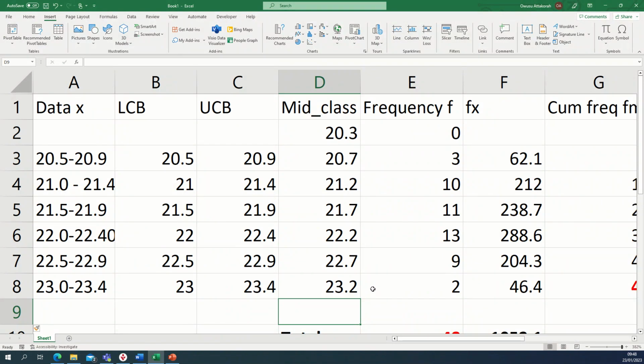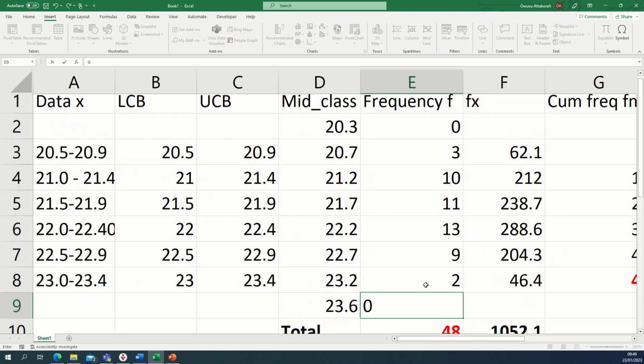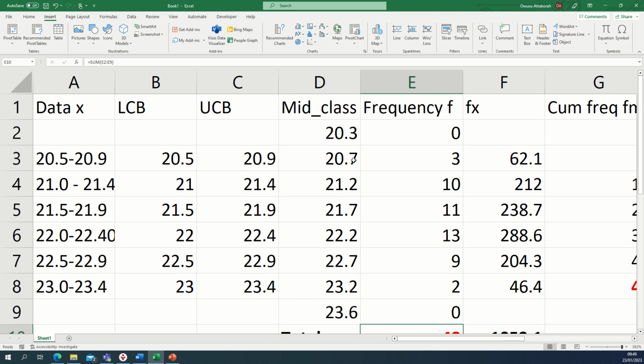So I'm going to add 0.4 to 23.2. That is going to give me 23.6. And that has no value within this class width here, or within this class. So I'm going to put 0 here. Now we are good to go with our frequency polygon.